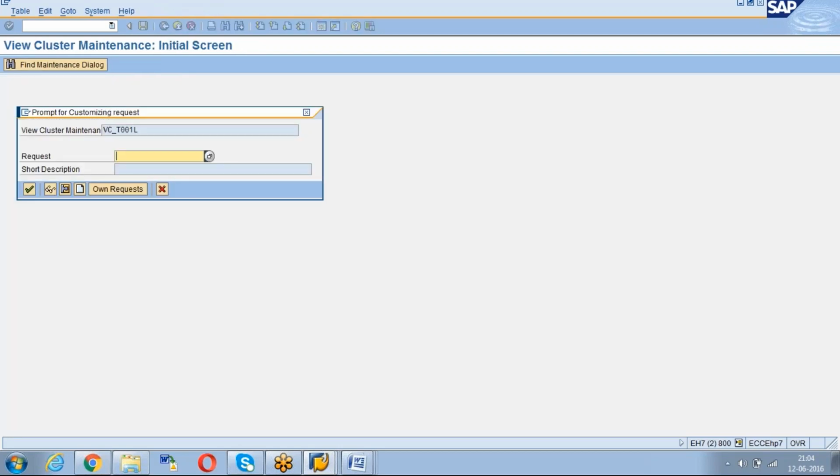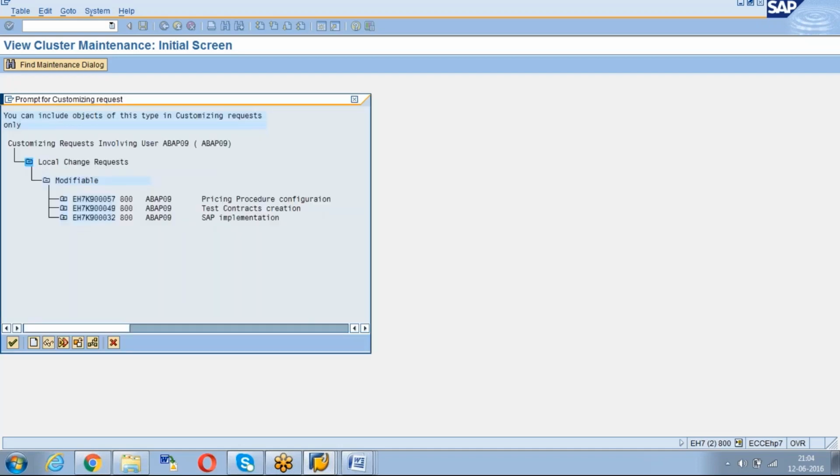Now the system is asking for a transport request. Here if you click on own request, you will see the list of TRs under your user ID without releasing. Those are all your own. Click on own. See, the system is showing the 3 transport requests which are not yet released. It is not giving all the transport requests, released and unreleased. It is showing only the ones not yet released, meaning only those you can utilize for your changes.